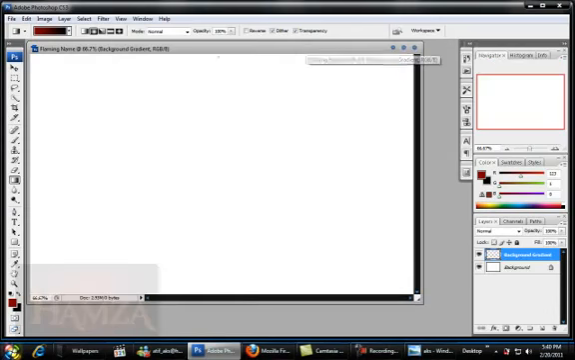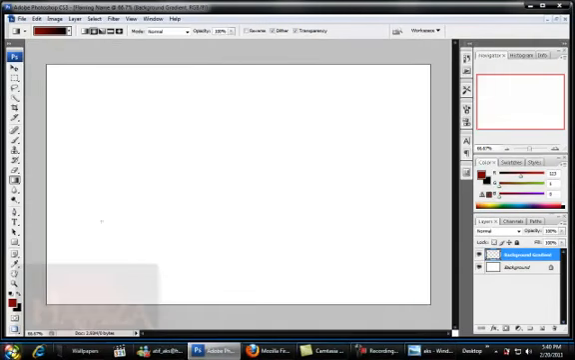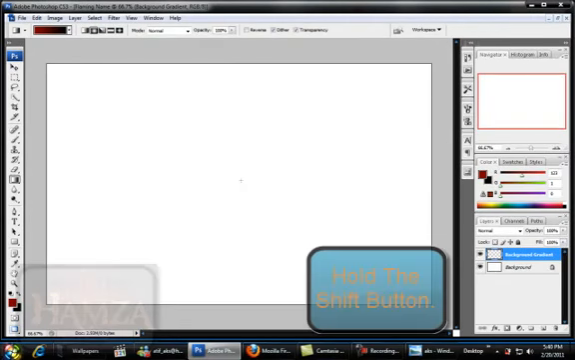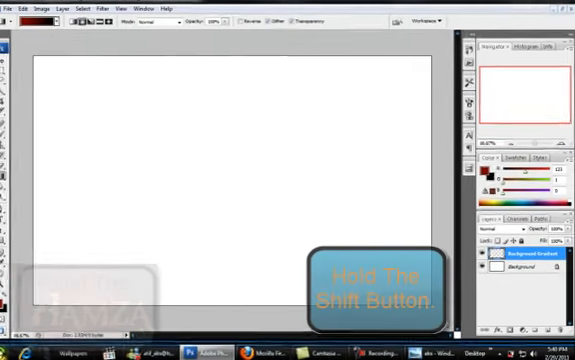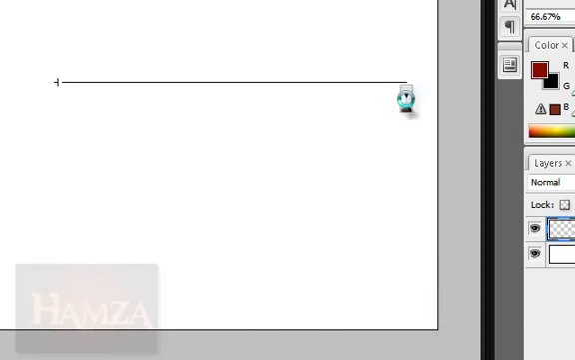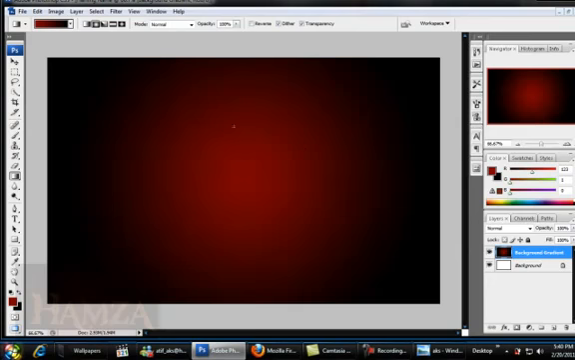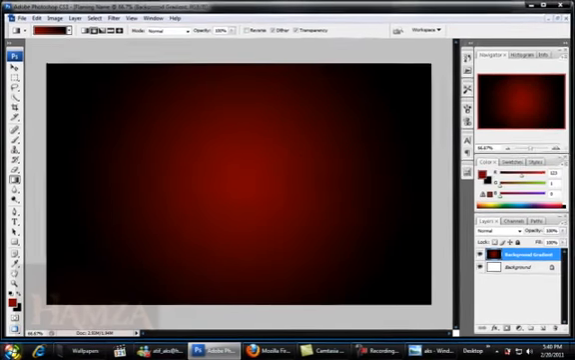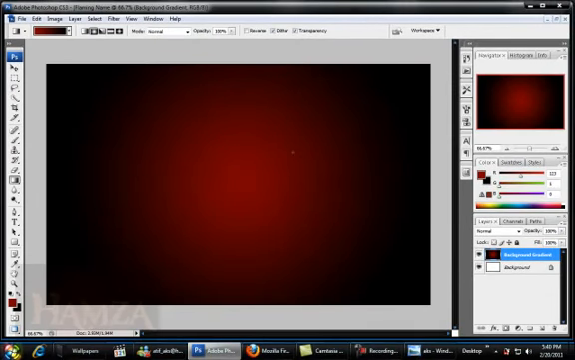After selecting the colors, let's go back to our real image and just spread the gradient by holding the shift button and clicking the mouse button. This will look like something like this. Now, this creates the effect of a red glowing ball around some black shadows. So now we are done with our background gradient layer.